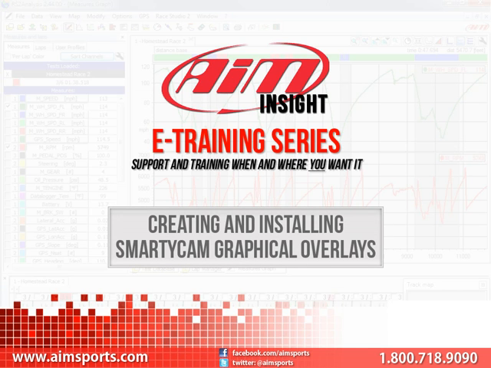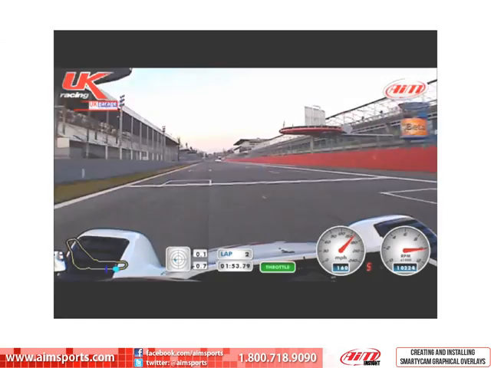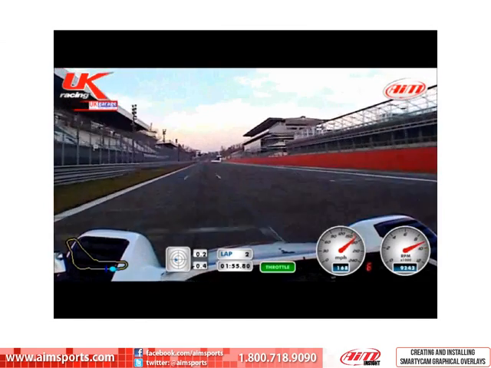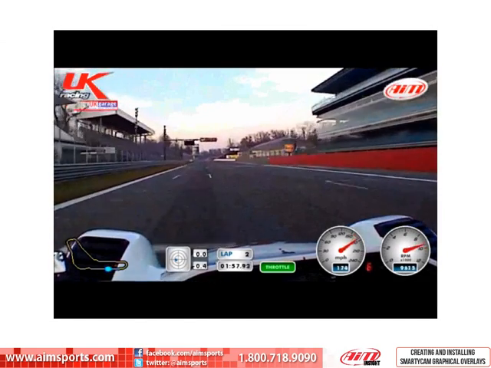This module is creating and installing SmartyCam graphical overlays using the SmartyManager software. The SmartyManager software is designed to allow you to customize the appearance of the video and data integration on your SmartyCam. In this video, we will explain how to create a new configuration with multiple objects, including placing and configuring a track map overlay. Here is a playing video with the data integration and map overlay already configured.